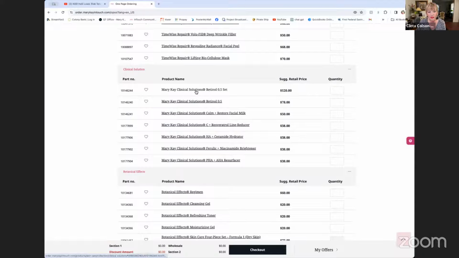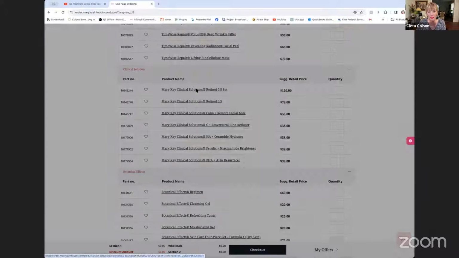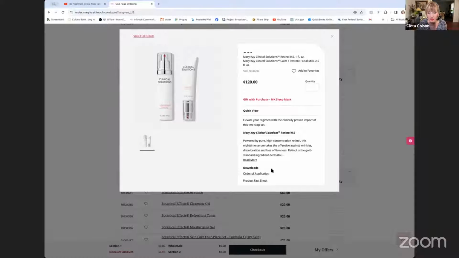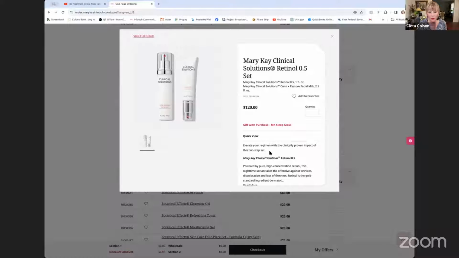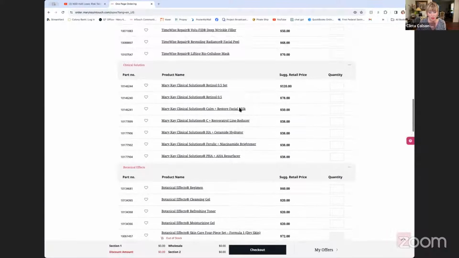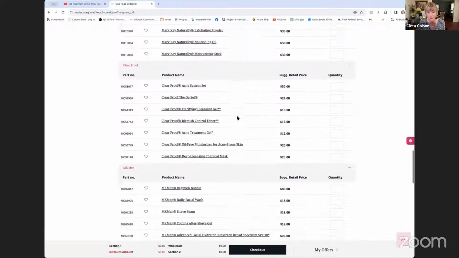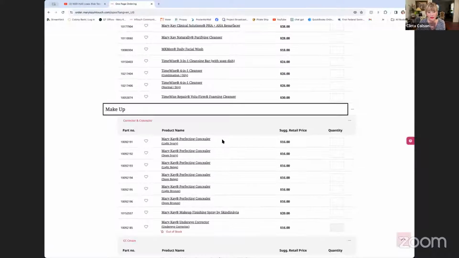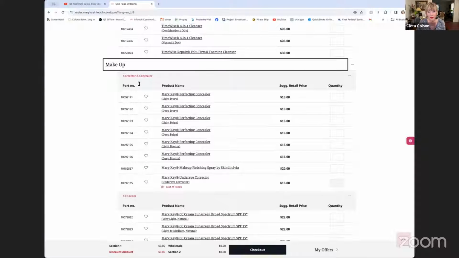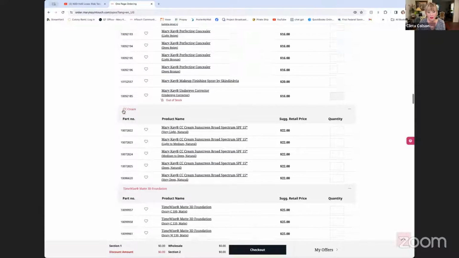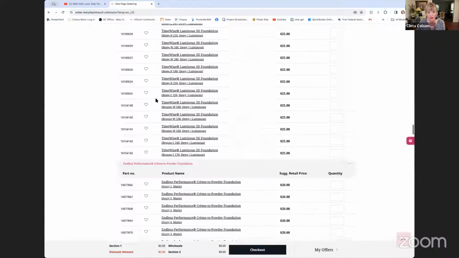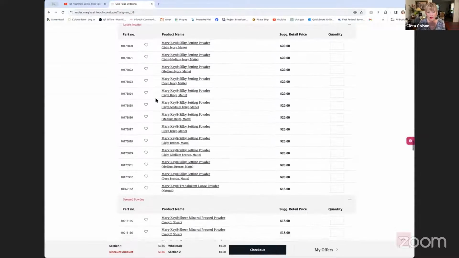A little bit different is if you wanted to see what it is, you can actually click on it and say, oh, okay, clinical solutions. I see. Yeah. What's the ingredient? You know, anything you want to know about that. And then you can add the quantity right here. Okay. So that's pretty simple. You're just going to go through. I mean, there's the whole entire order form. When it says makeup, it'll say right up here, corrector and concealer, CC cream, TimeWise matte foundations, TimeWise luminous foundations. Okay, so you can just go right through here.